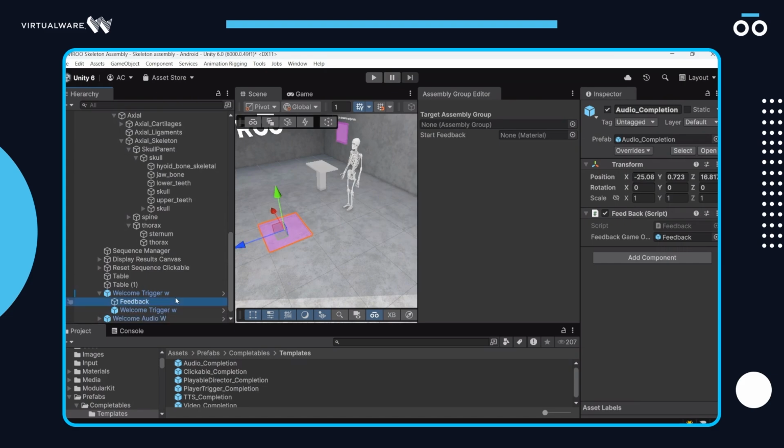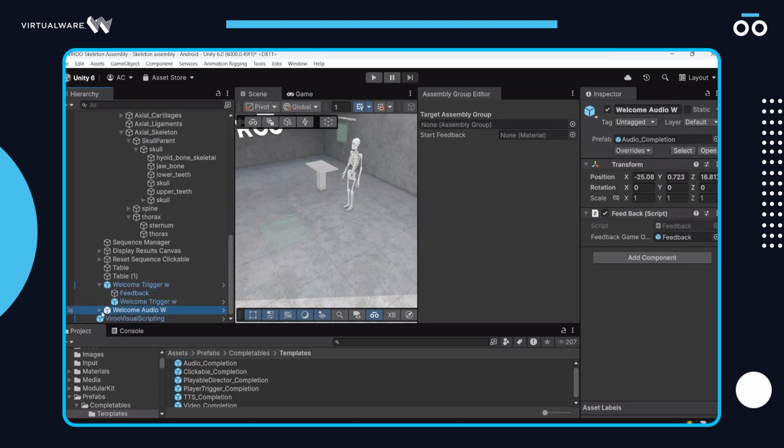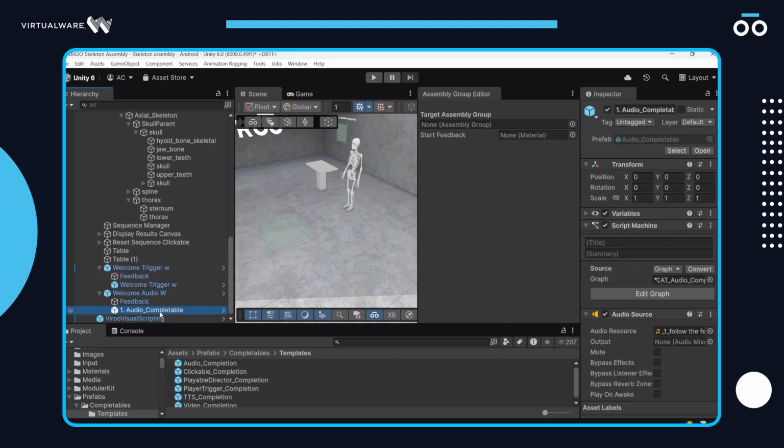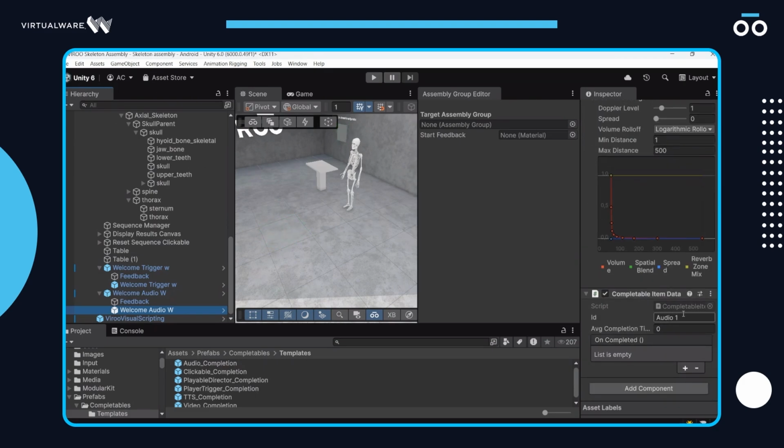I'm going to select the name because I want to change it again here. And as you can see, it's just drag and drop game objects into my scene. Then I'm going to change the ID here. This is the name that is going to be displayed in the canvas. So in this case, I'm going to call it just Welcome Audio.